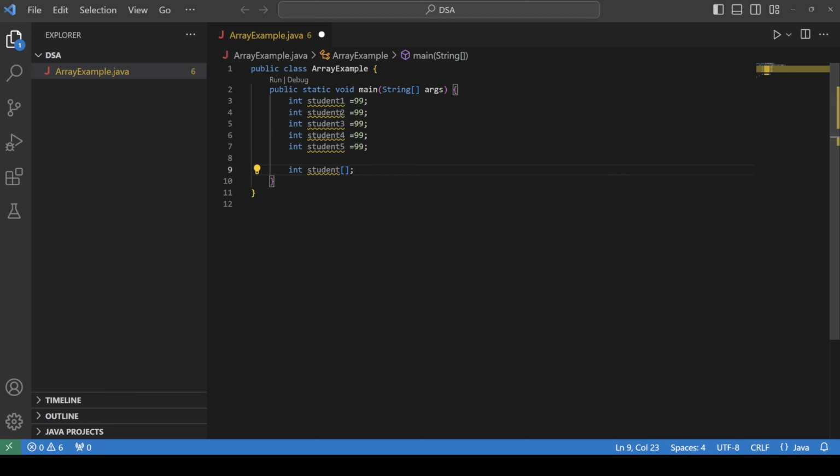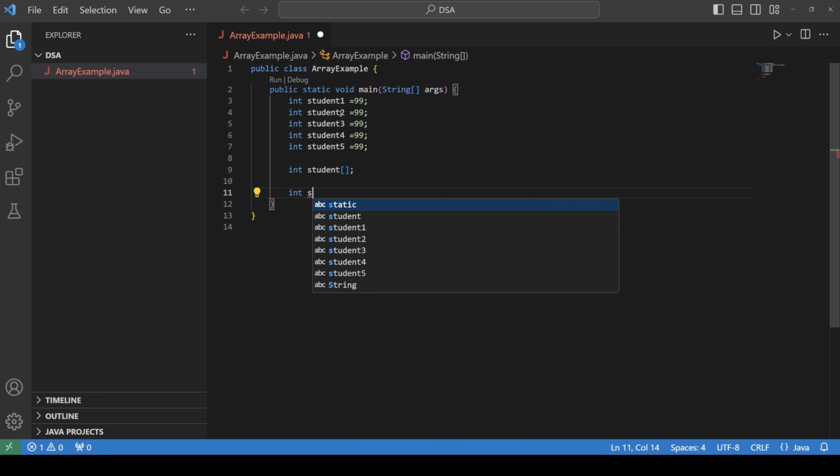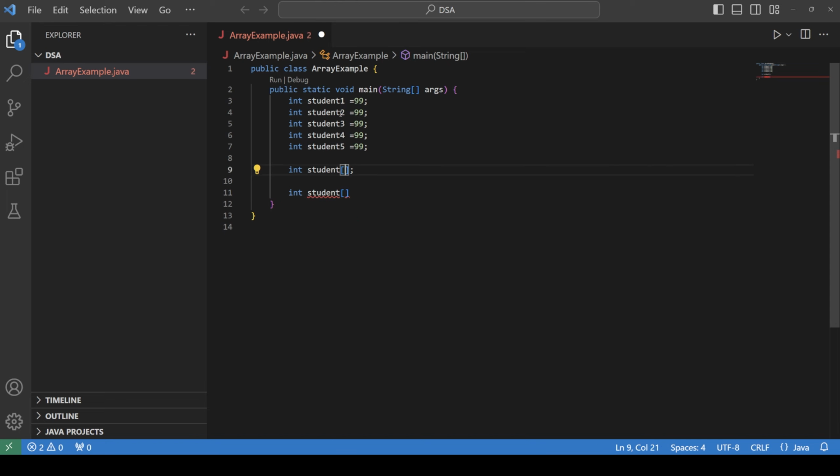In Java, memory for an array is allocated on the heap, and we know that the heap is the memory used for creation or storing of an object, but we haven't created any object while declaring an array. So let's do it now. Let's see how we do that. Int student array. Let me comment on this one. So this is the declaration of an array.